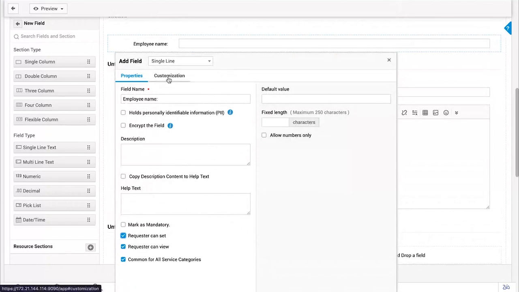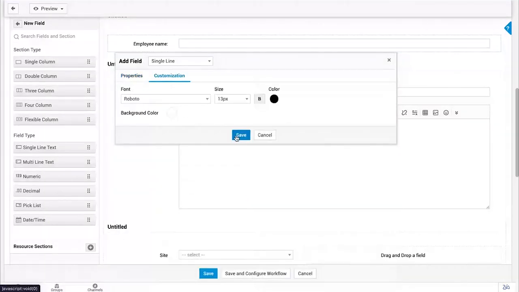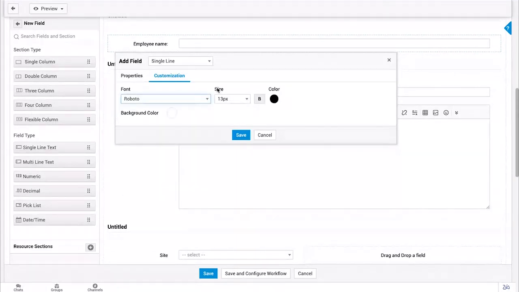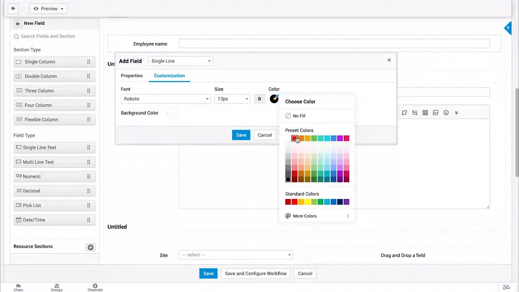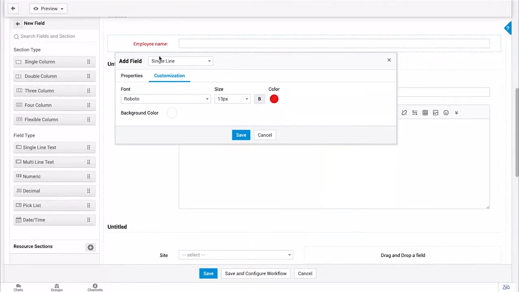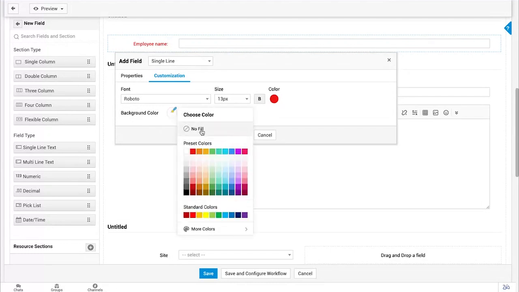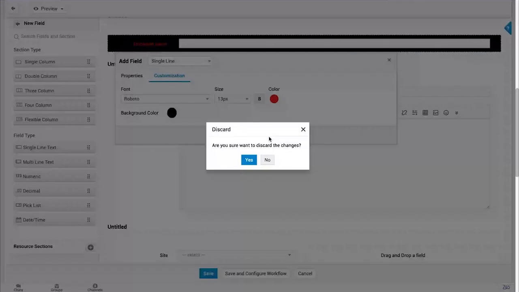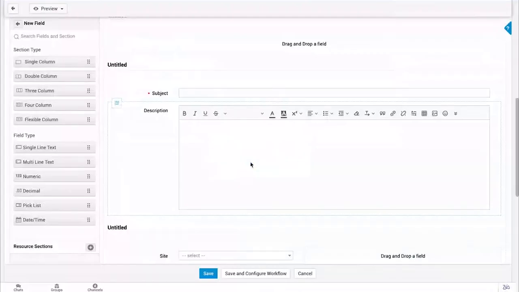And under customization, I can even select from the different types of fonts, different font sizes, and even the color of the particular field's fonts, and even the background color of the field, right? So that way you'll be able to make the request forms very dynamic and very intuitive for the end users.